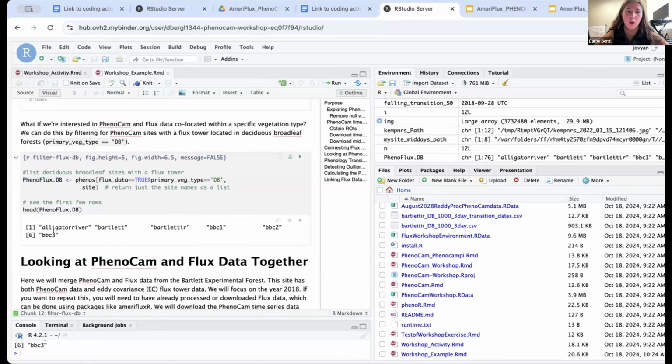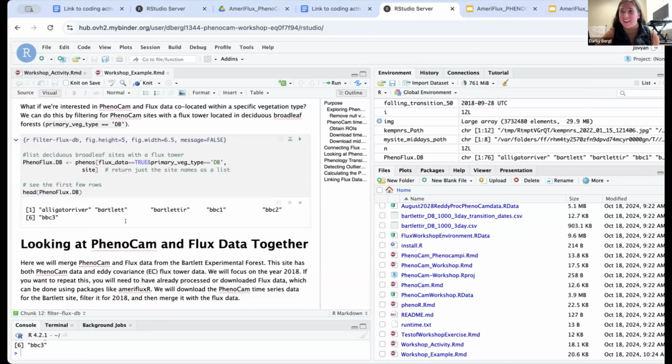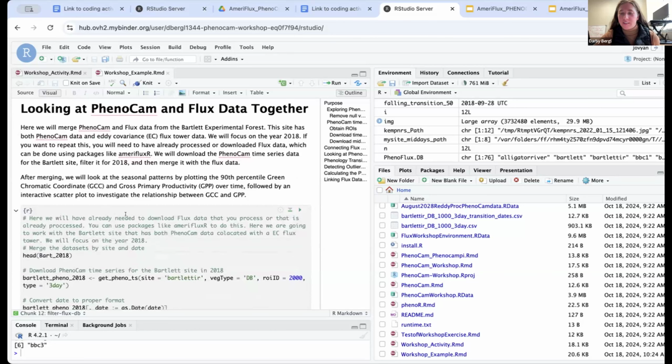Okay, so here are the first 6 sites that contain both flux data and are of the deciduous broadleaf vegetation type. Bartlett is actually the forest that I work in, so very convenient that it has both PhenoCam data and flux data. Okay, so now we have all of this information, but we might want to merge it together, right? And see how our flux data and our PhenoCam data can be used together.